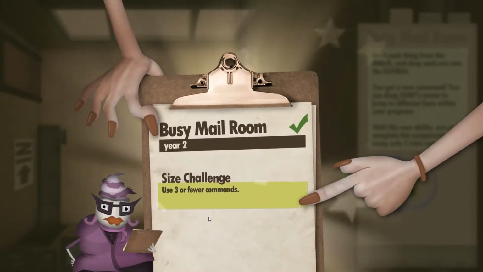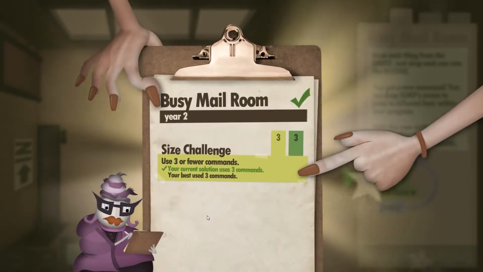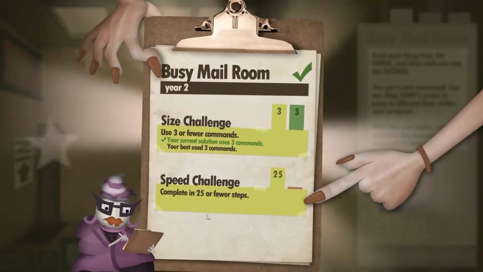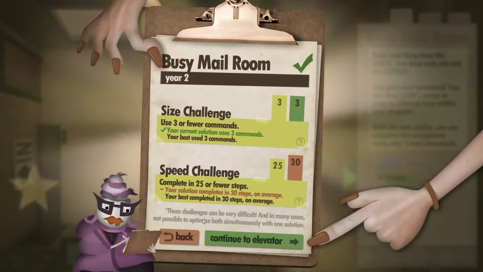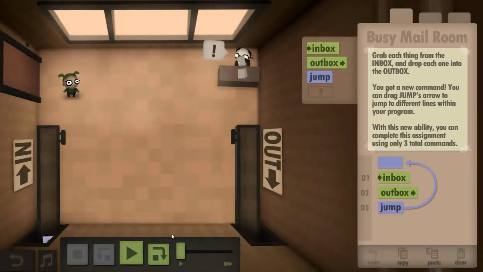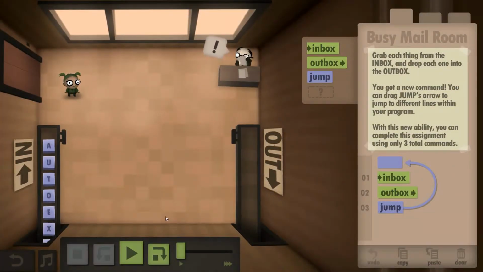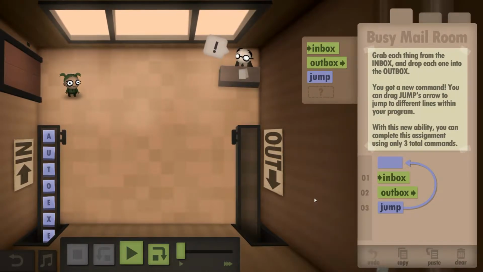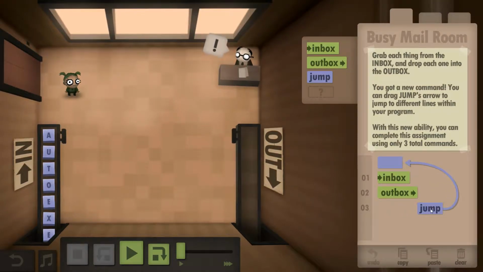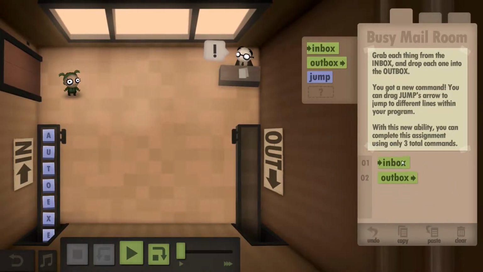So if we violate size, we could finish it faster. Back. No, it's still out. Because I'm thinking if we don't jump. Oh, jump is an extra step. Jump is an extra step. So you have to. Auto exec.